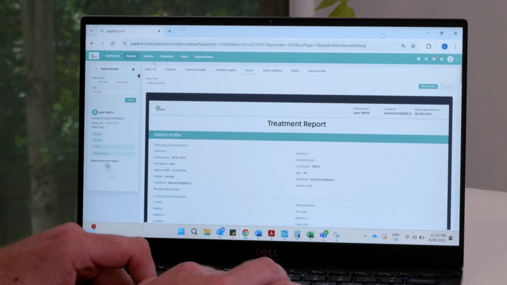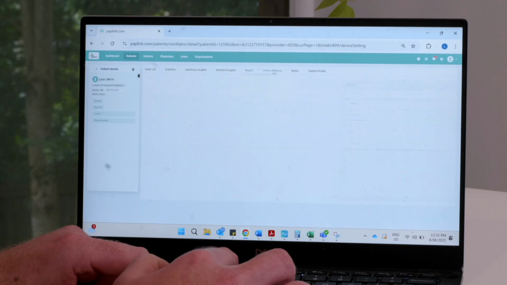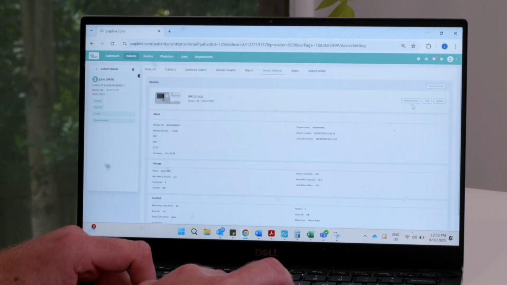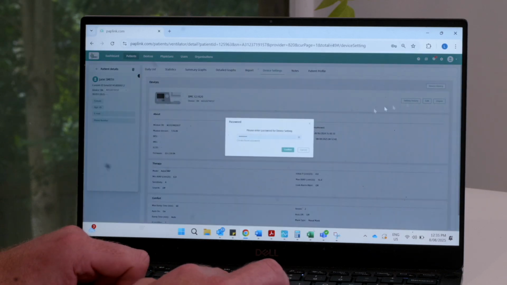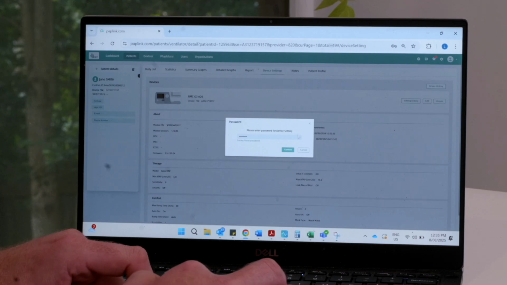If your patient is connected at home via Wi-Fi or 4G modem, you've got the ability to alter the device settings in this portal. Click on device settings and then edit here. So it's going to ask you for a password. That can be the same password you use to log in with. You'll just need to create that. It'll send you an email and you just need to confirm.